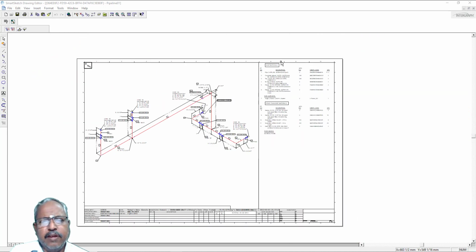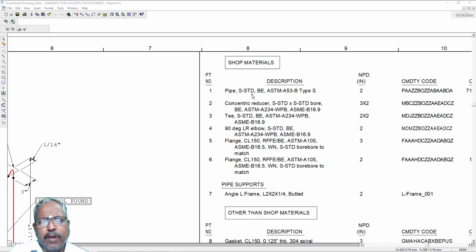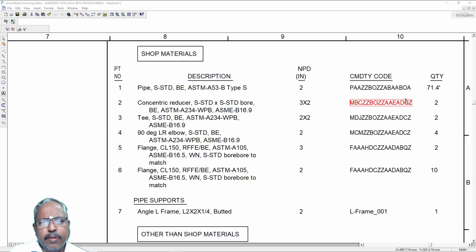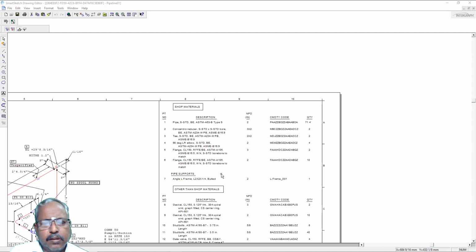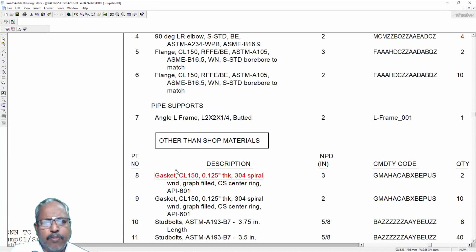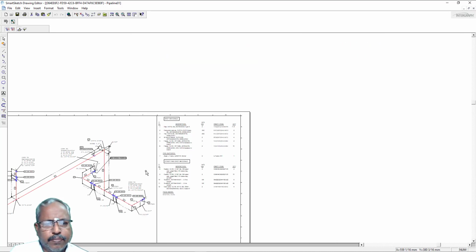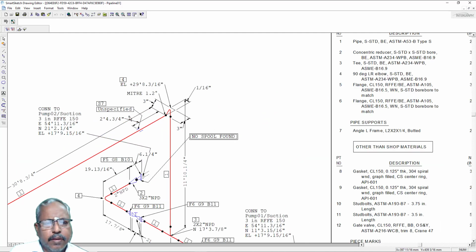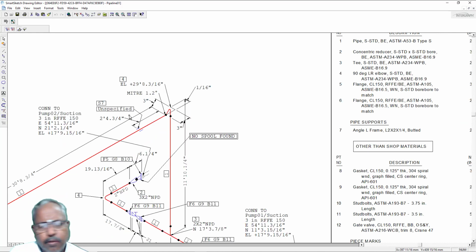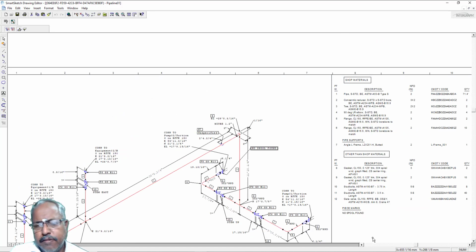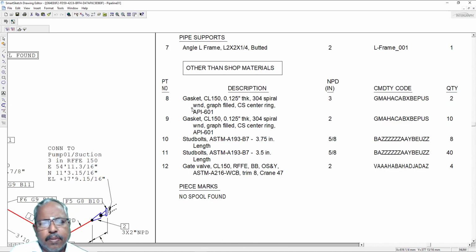And if you go here, you can see on the right side the shop material description: pipe, what is the size, what is the quantity. And we have used a concentric reducer. Automatically, it will be connected, no need to do this. Tee, everything, flange. Then pipe supports. I have used a pipe support, and in this I have used only one, number seven. Then other shop materials: gaskets, stud bolts, gate valves, whatever items you have used, it will show.